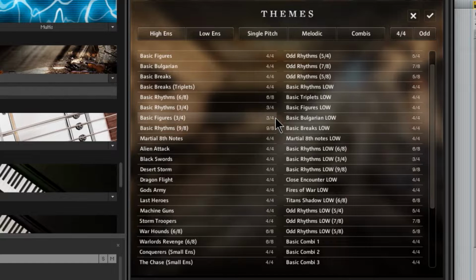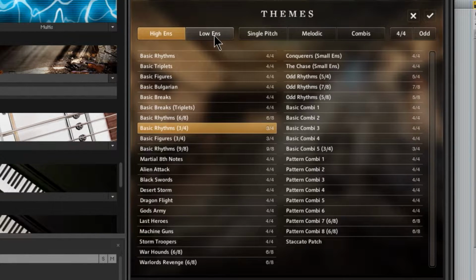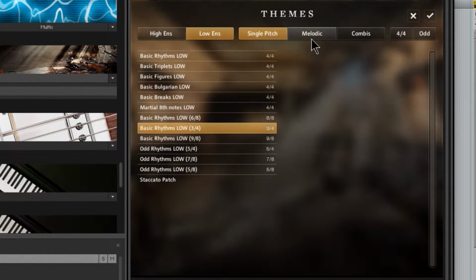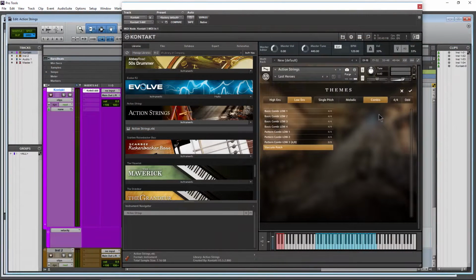Of course, themes are a collection of 5 phrases that, quote, go together. You can, of course, mix and match your phrases with the phrase browser as well. But come in here, choose a theme, filter by the high ensembles, the low ensembles, single pitch, melodic, or the combis there. We can also do 4/4 or odd timing, depending on the other filters you have on. Of course, it will depend on exactly what you see.